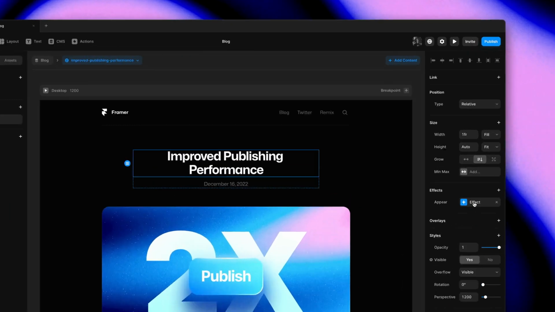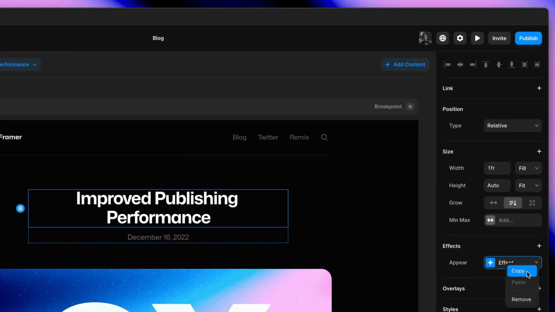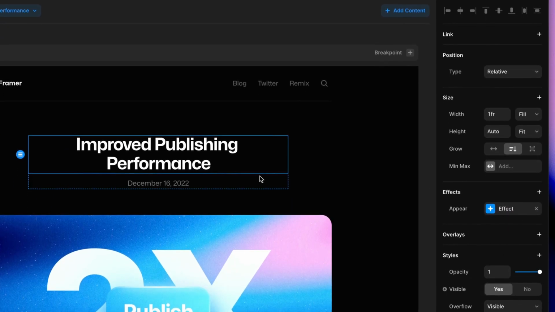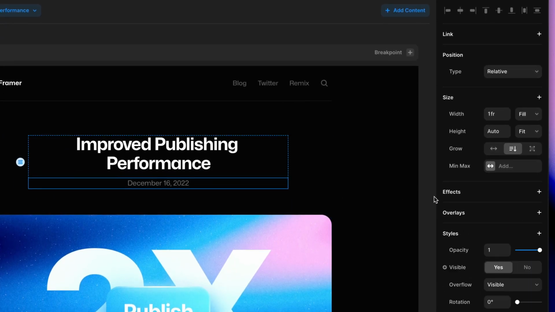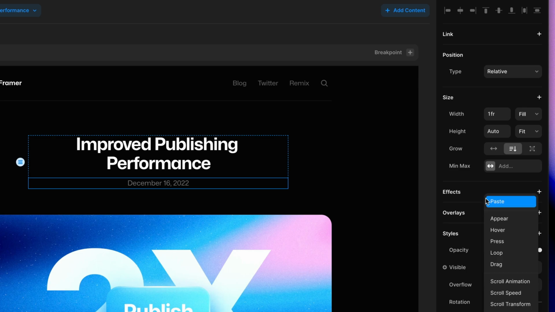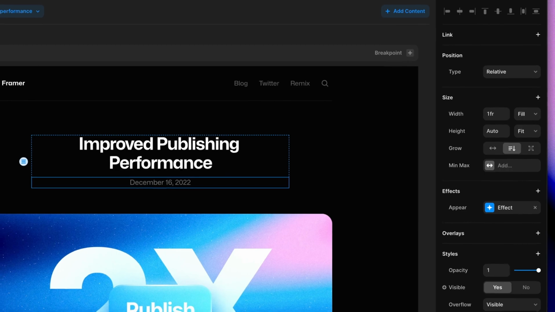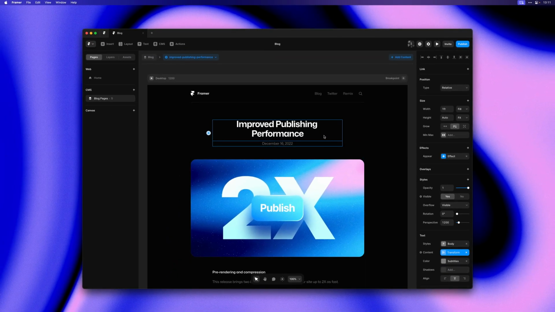So now I can right-click on the effect in the property panel, hit copy, select my second layer, right-click on effects, and then hit paste. So this even works if your selection doesn't have an appear effect just yet.